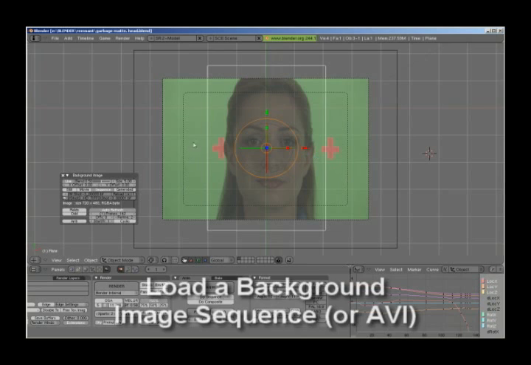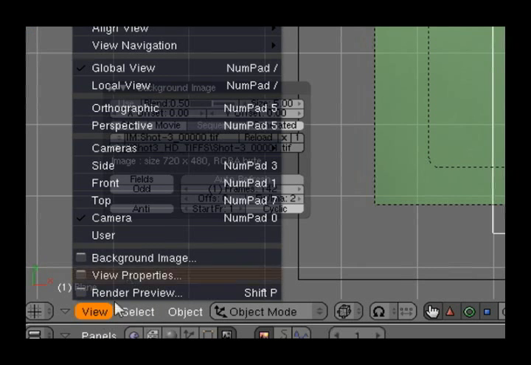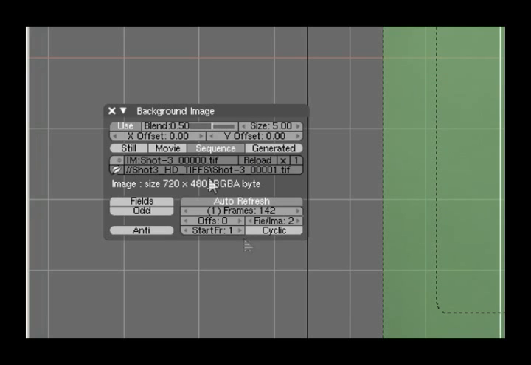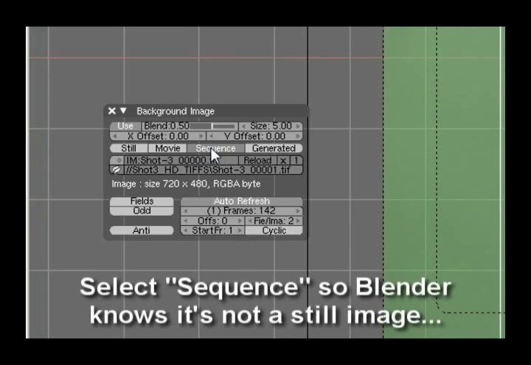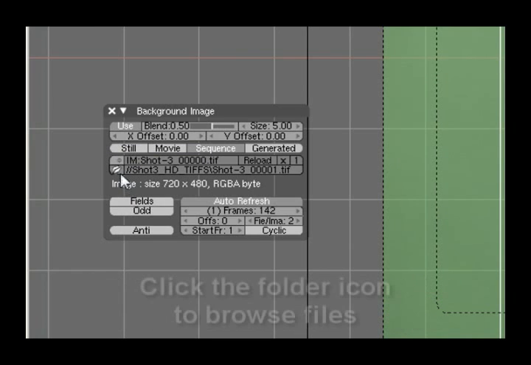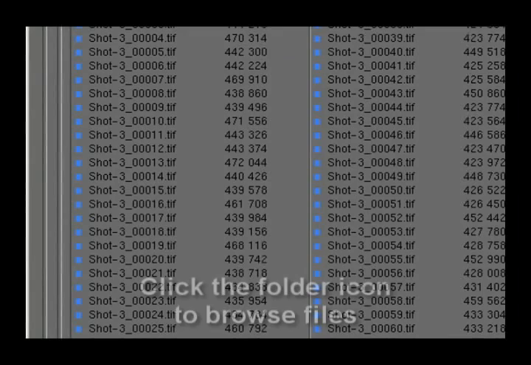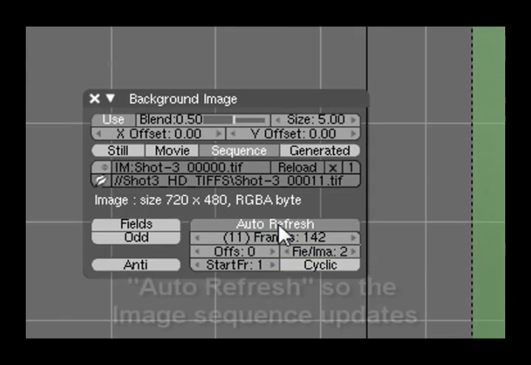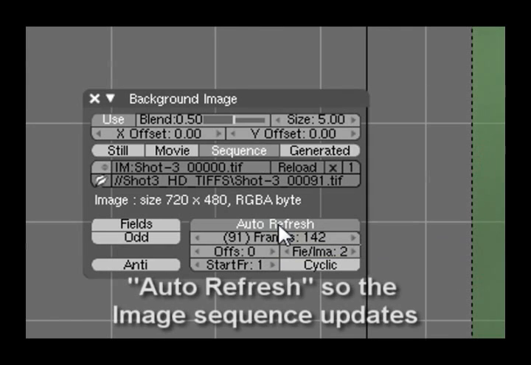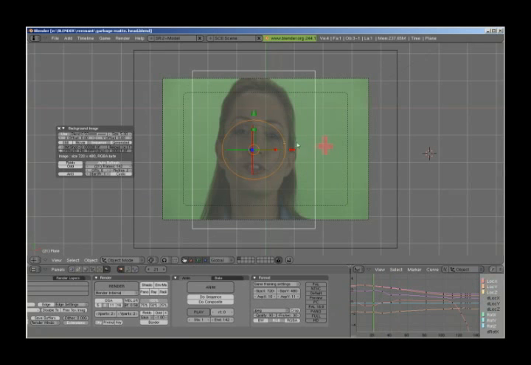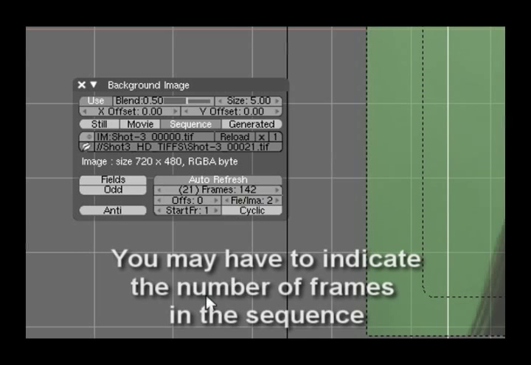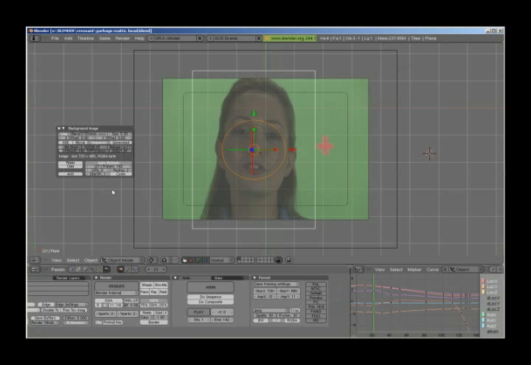But step 1 is a background image. In the view here, we want to load the background image panel, which I already did, so I'll just do it again for you so you can see that I really did do it. I'm going to load an image sequence, and when I click this little thing here, it lets me browse to the shot. I loaded the shot up. I turn on auto refresh. That means that when I go forward in my frames, it's going to play the video. Total number of frames is 142. So that's step 1, load your background image.